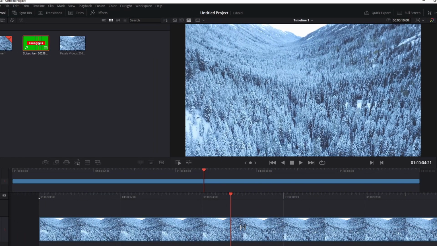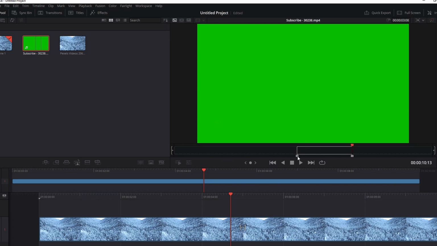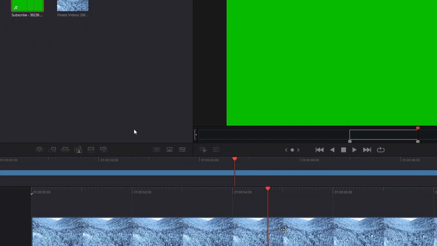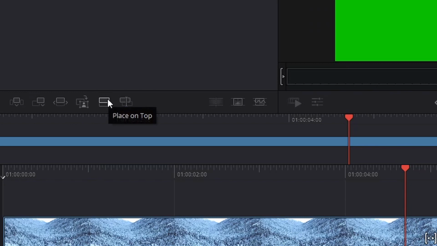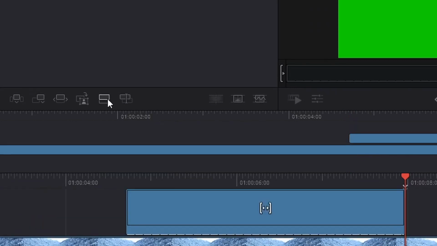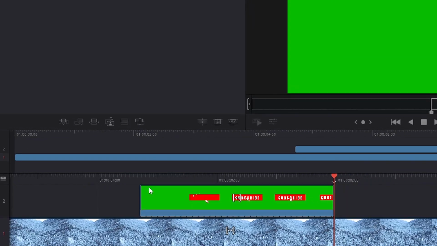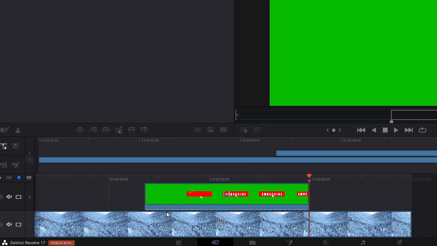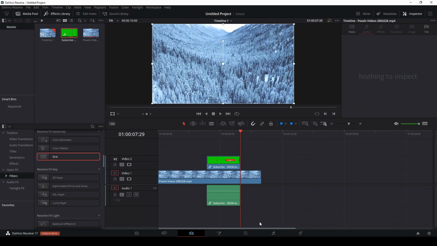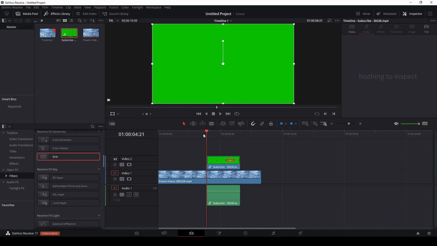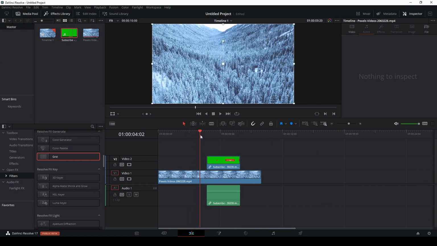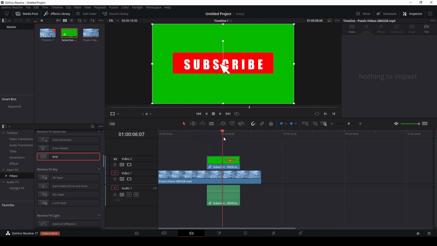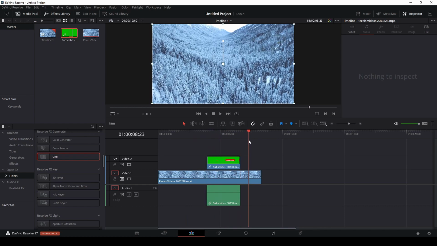With the subscribe button clicked on again, and my in and out points selected, we're going to go over here where it says place on top. Drop it into the second timeline here. You can see a quick rough cut on the bottom. Now we're going to bring this over into the edit page. With the rough cut put together, you can see I've got my forest in the background. We're going to have a subscribe button show on top and then go back into the forest.